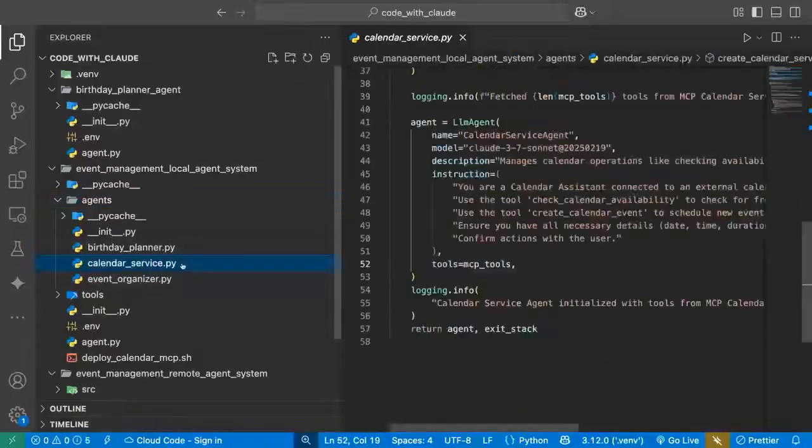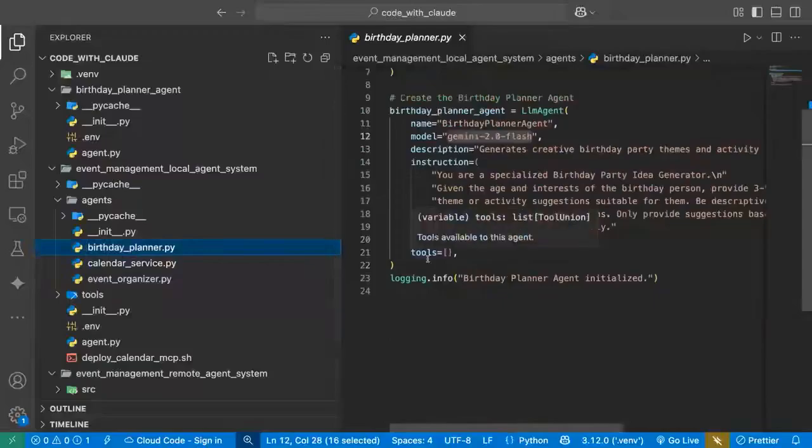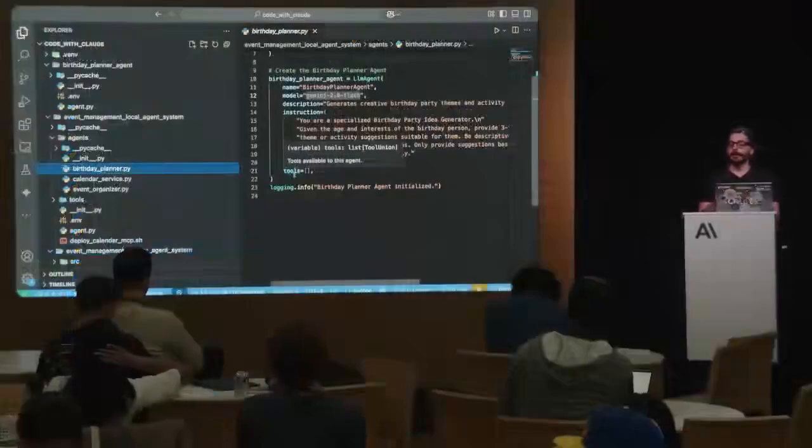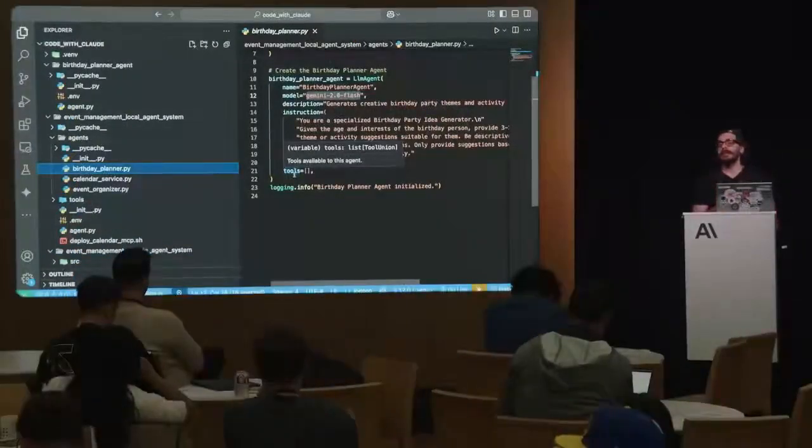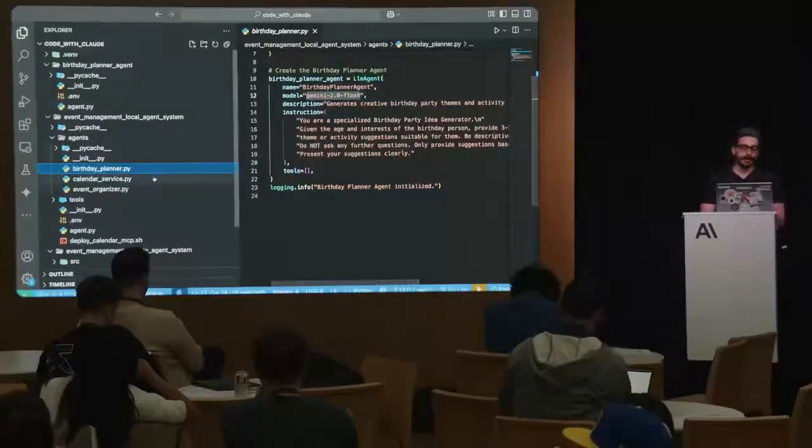So in this particular case, the birthday planner is exactly the same agent that we defined before, except that now I want to create a hybrid system because, for example, for getting some birthday ideas, I can also use a different model like Gemini. But then I have this calendar agent that in this case will use again Claude 3.5 with an MCP server to schedule some time in my agenda.